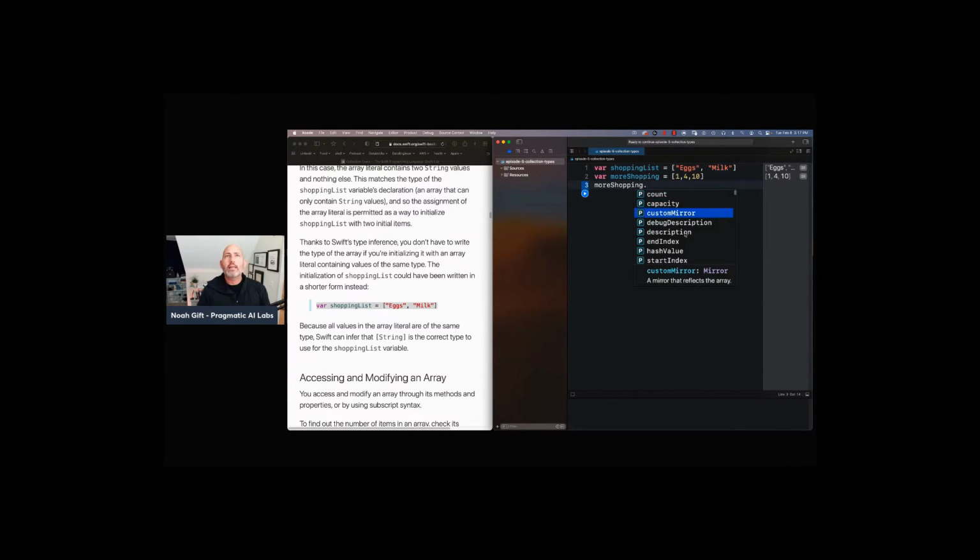And if we look at, for example, the description of moreShopping, I could pull all these different attributes out of the object as well. In this case, essentially how many things are inside.